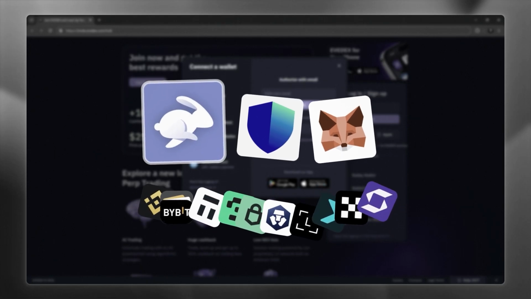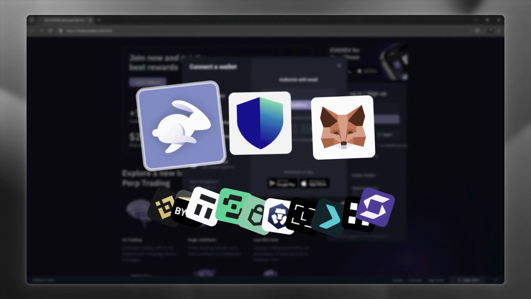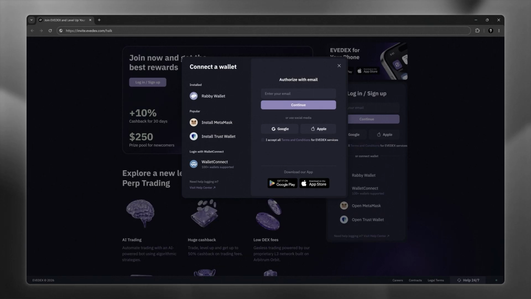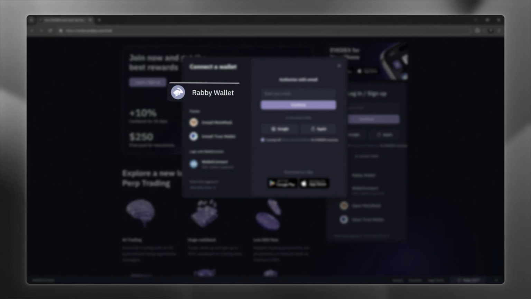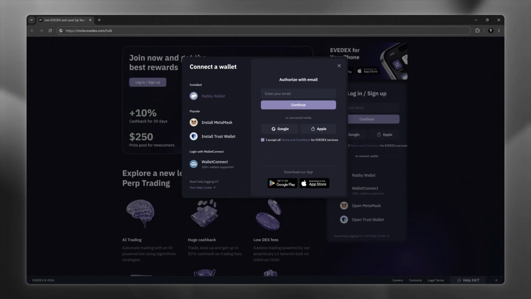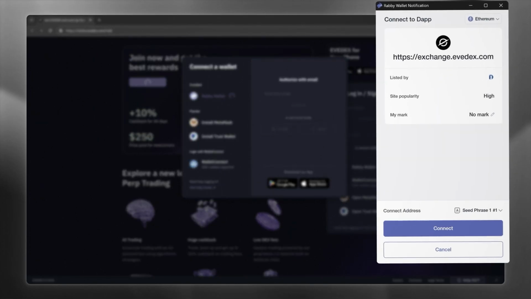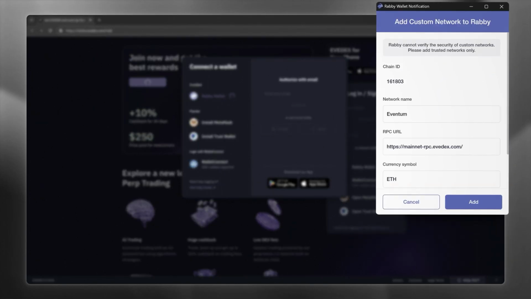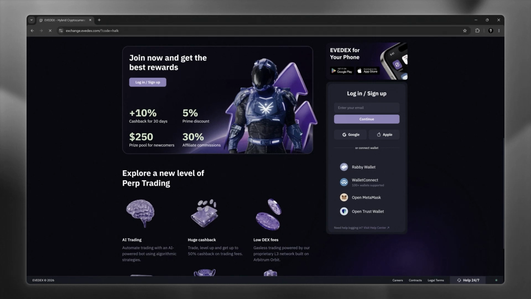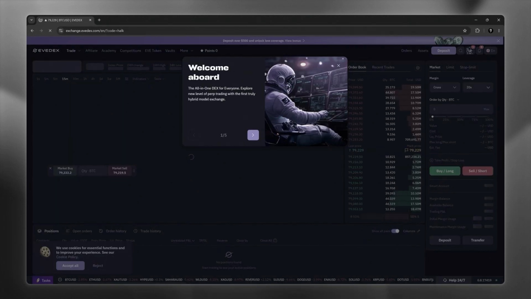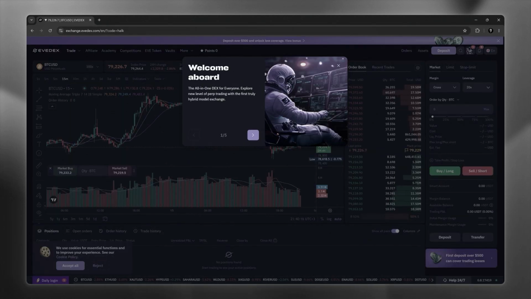Make sure you've got the Rabby extension installed and you're logged into your wallet. Then, check the box to accept the terms and conditions and click the Rabby icon. A pop-up window will appear asking you to connect your wallet. Click Connect. Next, it'll ask you to add the Eventum network. Just click Add, then Sign and Confirm. Congrats. You just created your EVEDEX account with your wallet.